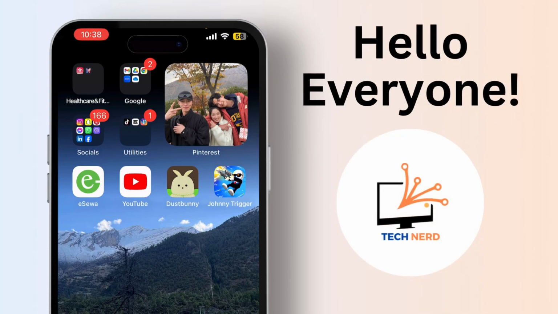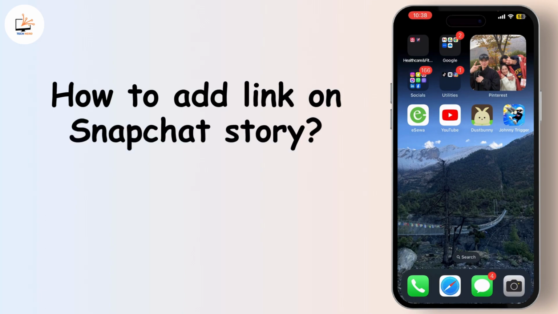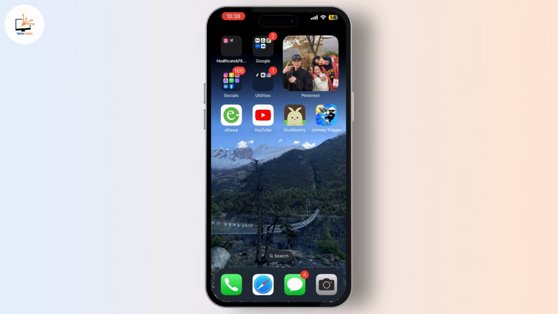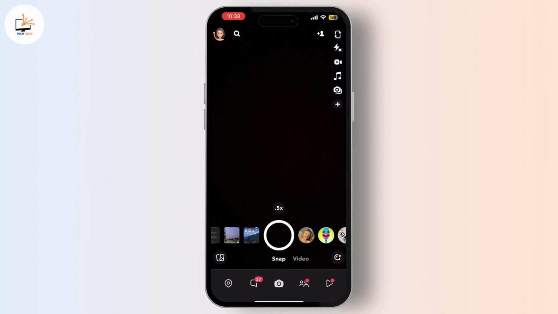In today's tutorial, I'm going to show you how to add a link to your Snapchat story. This is a great way to share websites, articles, or any URL with your friends and followers. Let's dive right in. First, open the Snapchat app on your phone. If you're not already logged in, go ahead and log into your account.